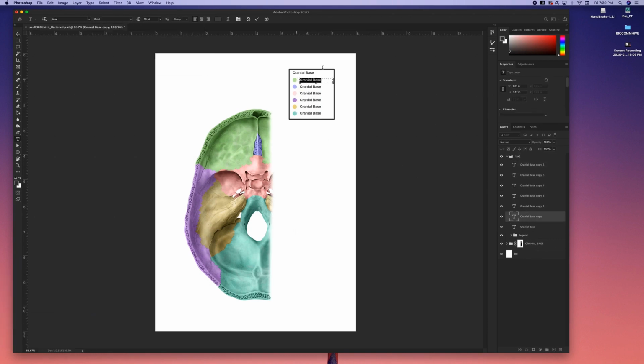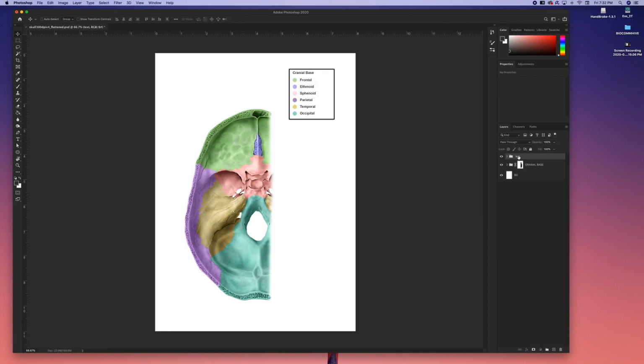And so now I can go back in, hit the T key, and then just change them to the actual labels. Great, and so there we have our legend. We can just easily move it around our page.